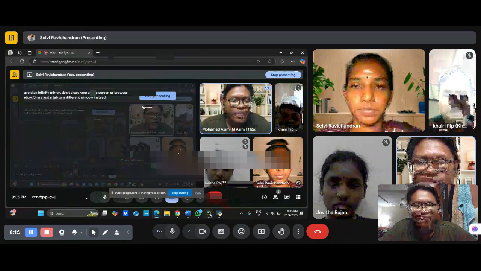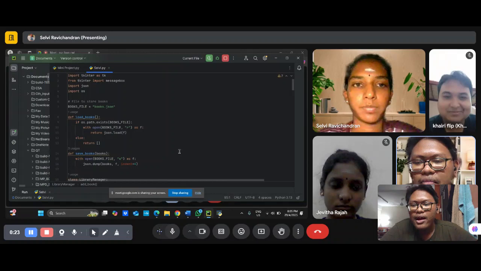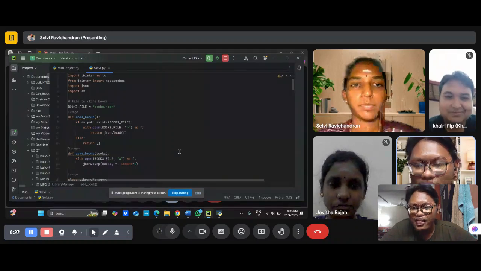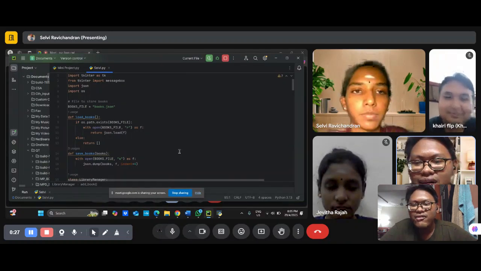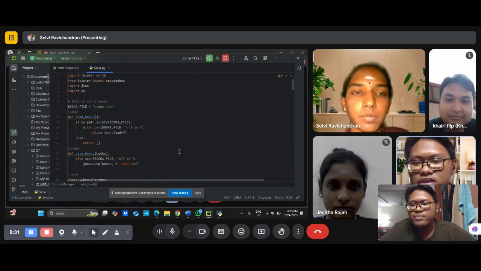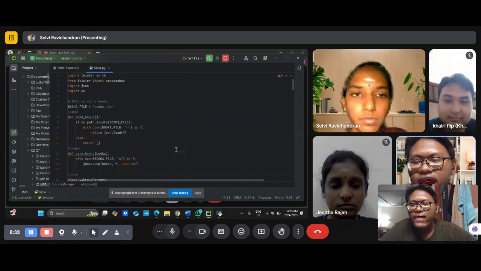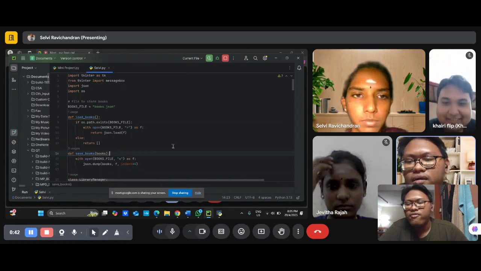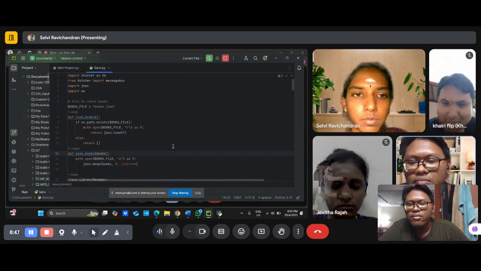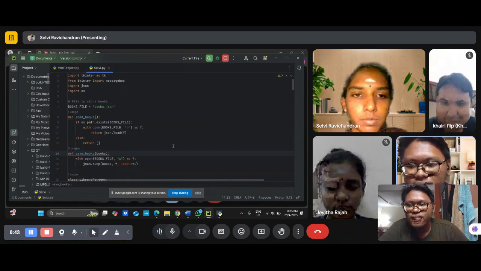Okay, first we import tkinter as tk, and from tkinter import messagebox, import json and import os. Then we make the code for the file to store the books. First, we create a variable which is BOOKS_FILE equal books.json. Then we create a function which is def load_books.